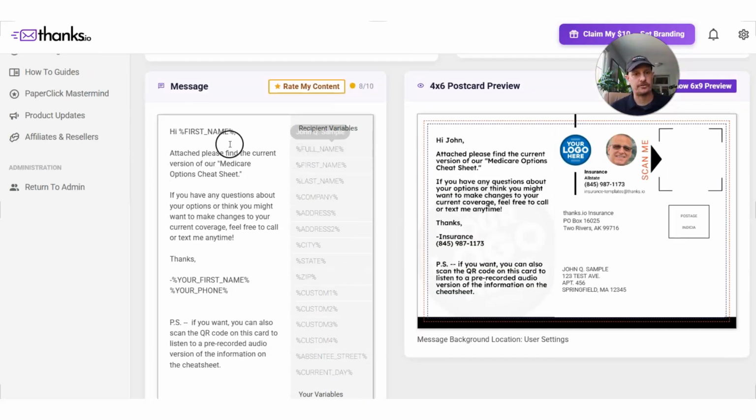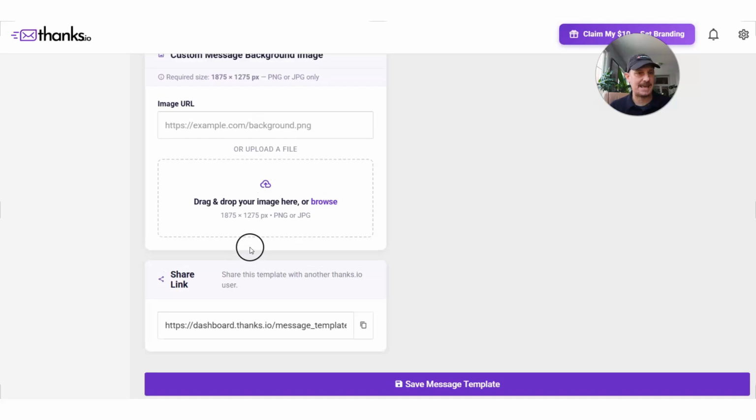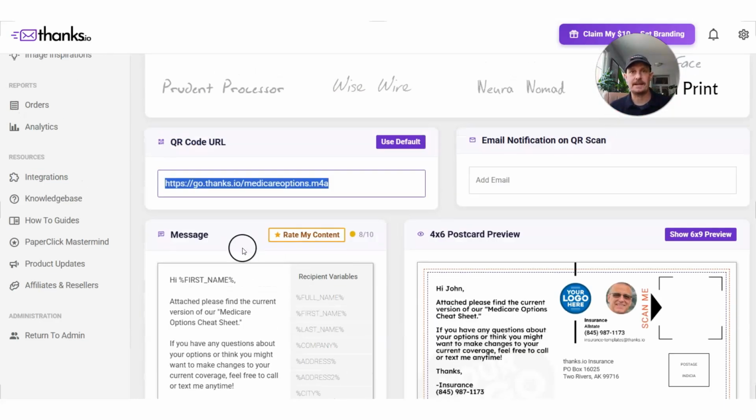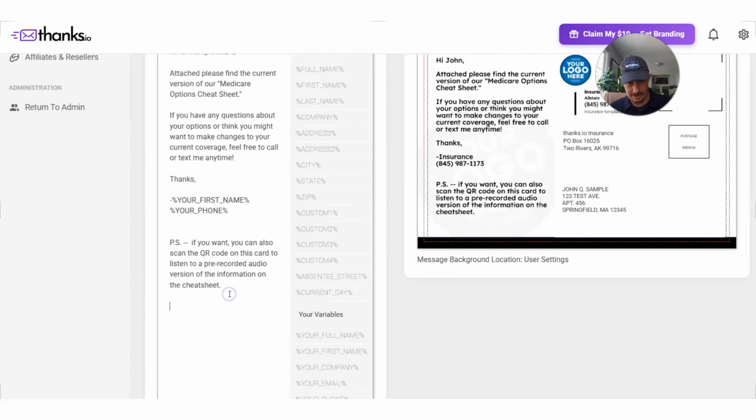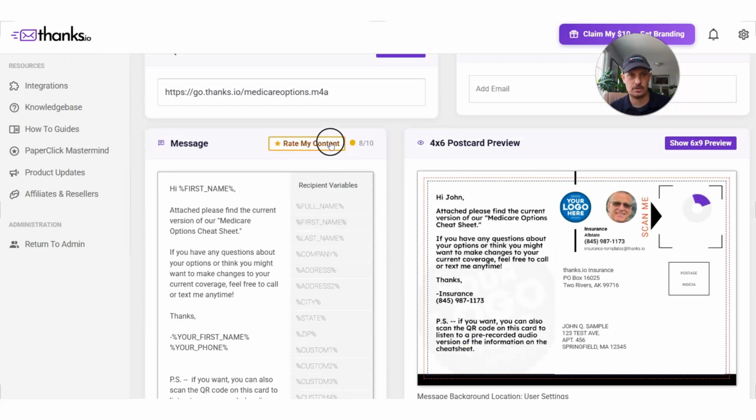But the whole idea here, of course, with Thanks.io is that we want somebody to scan so it generates a lead for you, an interaction, and that signals that you might want to do a little more follow-up. So I'll save the audio here. It looks like it hadn't saved the QR code in the system. You'll see it appear at the top right. Now, of course, this will have your branding and everything else.